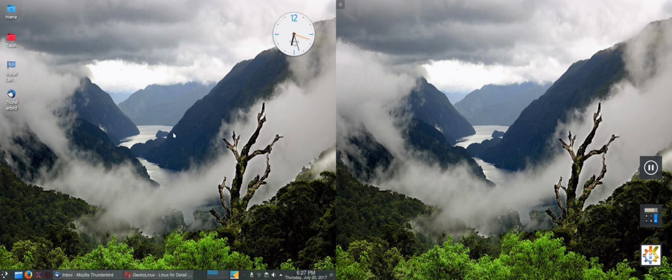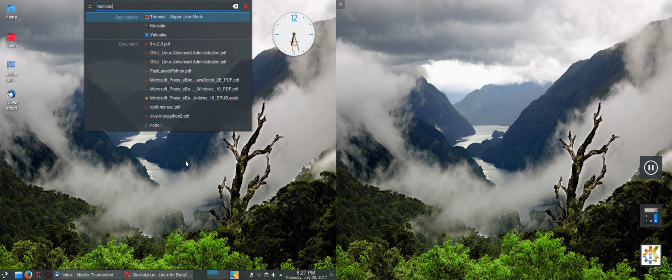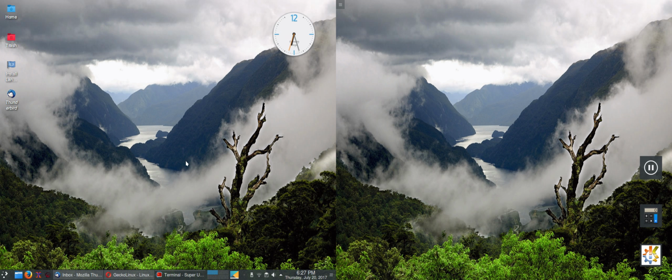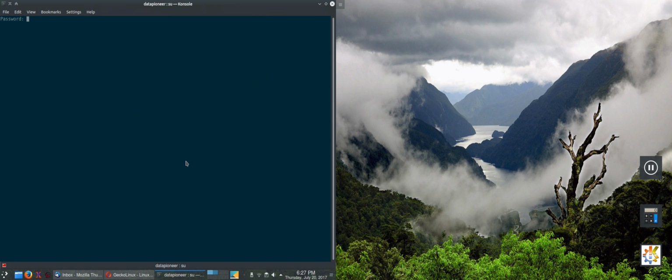If I want to bring up another terminal or any other thing I want to do here, all I have to do is start typing. And so with the pointer or the cursor out on the screen, all I got to do is type terminal and hit enter, and that brings up the super user terminal here for me, and put in the super user's password or root's password, and it lets me in here to have super user or administrative privileges.